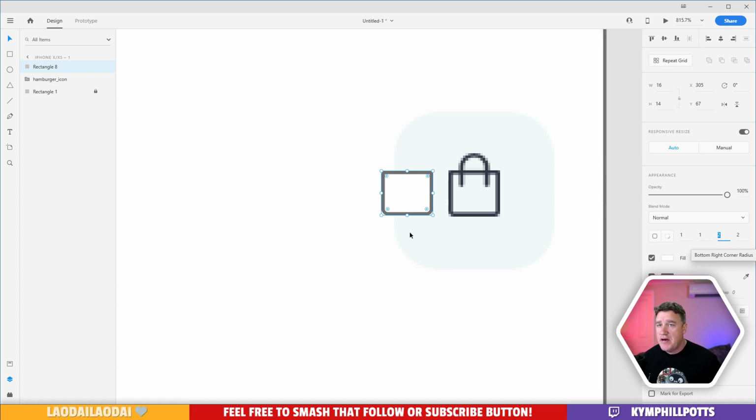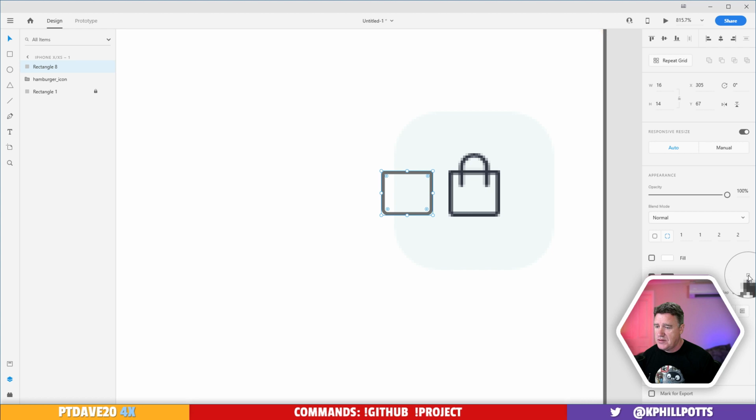PT Dave, am I going to make this app responsive to dark mode? Well, hey, there's been so much talk about dark mode recently, Dave. I probably should, right? Probably should. So yeah, why don't we do that?